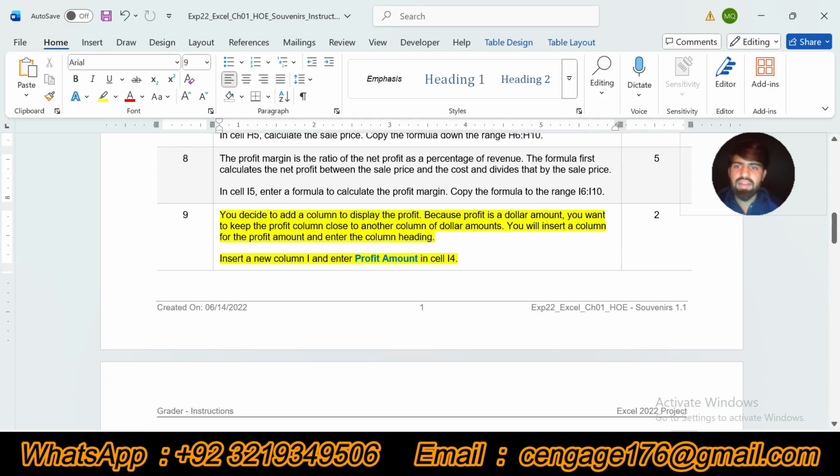Our step number 9 is you decide to edit a column to display the profit. Because profit is a dollar amount, you want to keep the profit column close to another column of dollar amounts. You will insert a column for the profit amount and enter the column heading. Insert a new column I and enter profit amount in cell I4.